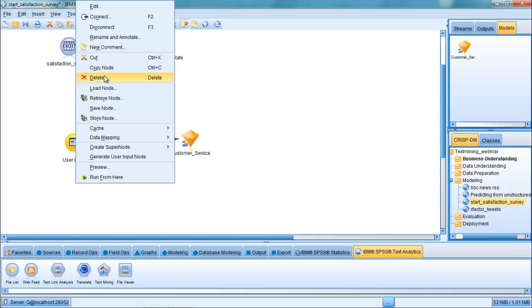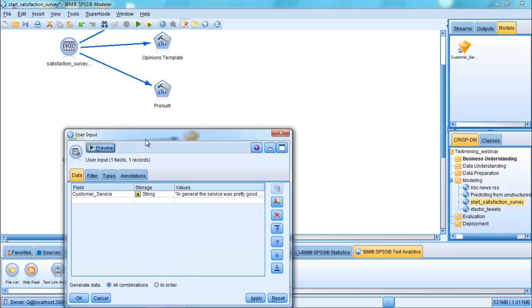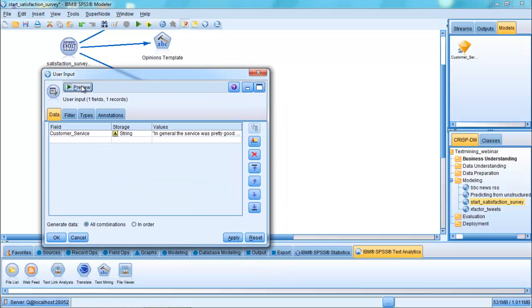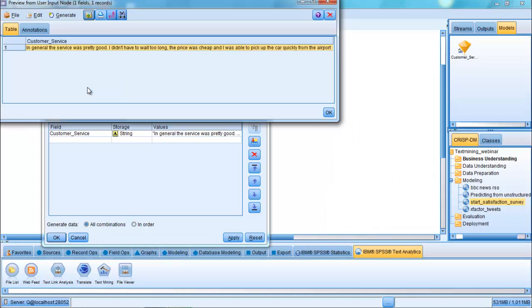And if I right click on the user input node and show you what's actually in there, we can see that there's just one case within that. So it's a simulated case. We can use this to perform what if analysis, and we can see that the case is saying, in general, the service was pretty good. I didn't have to wait too long. The price was cheap, and I was able to pick up the car quickly from the airport.